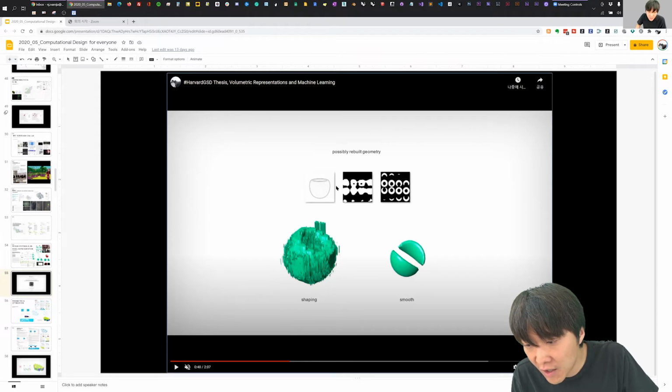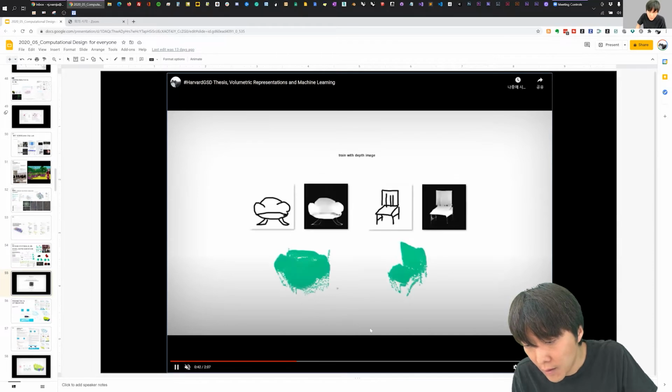So this is the result. And actually you can build the geometry just like that, but we need to add a post-process to smooth the geometry. Otherwise, the geometry is too rough. And this is an interesting result. As you can see, I just drew the chair like that, and then this is the outcome.